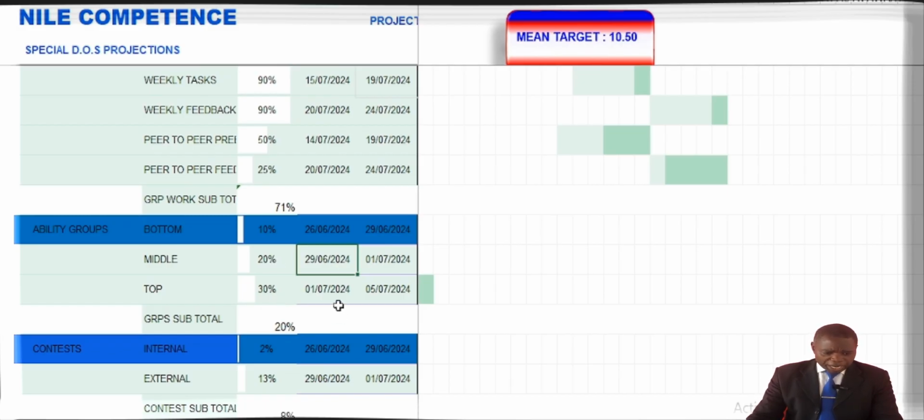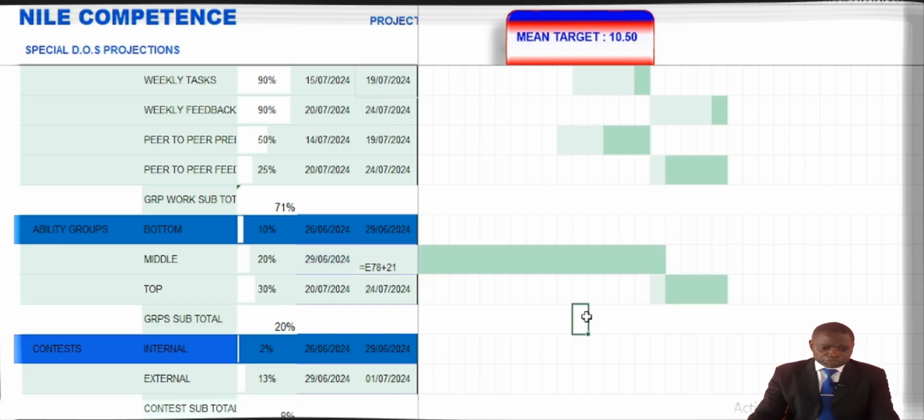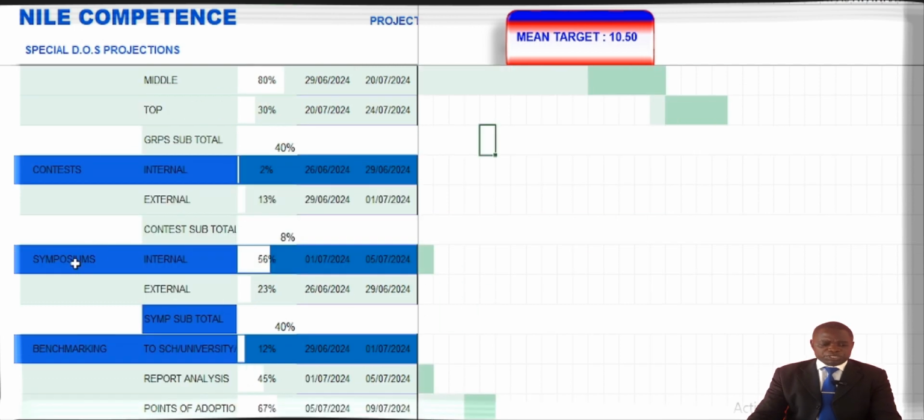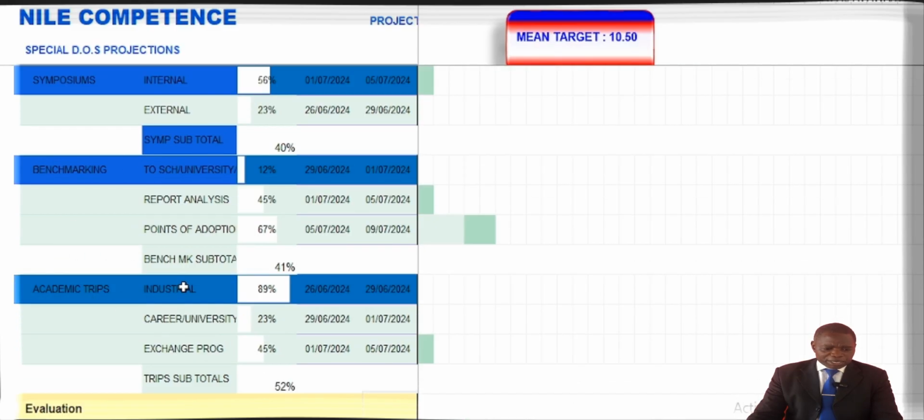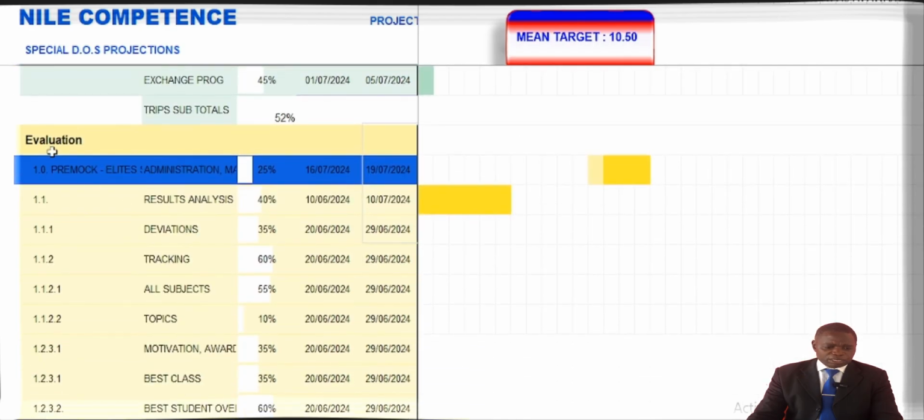Let's say we are having our middle class attempting or having a class from, let's say, this date here to this date here. So let me say plus, let's say 21 days. We want to see what they're giving us after 21 days. Then we have that. So the feedback is at 80%. Then we are able to see that. This goes to contests, internal and external contests, symposiums, benchmarking, academic trips, and so on.